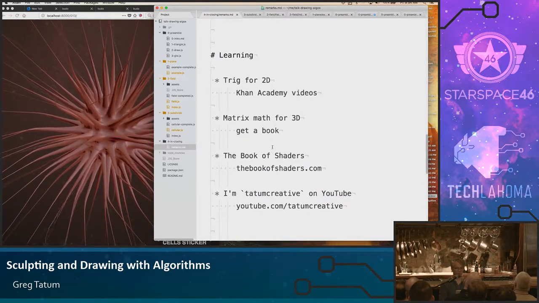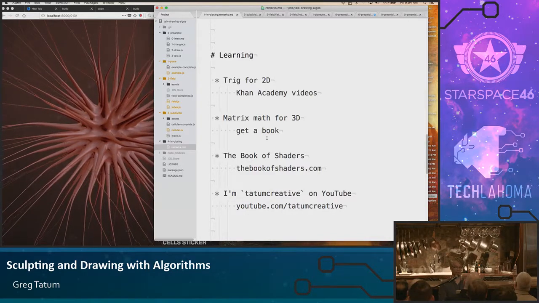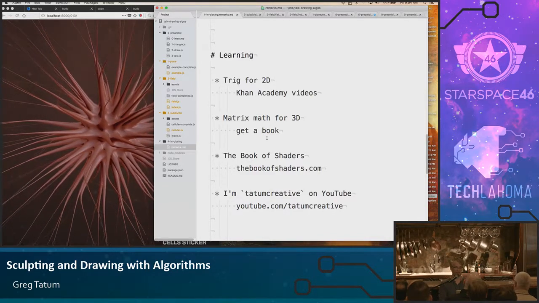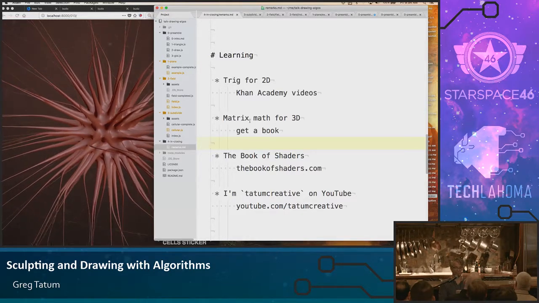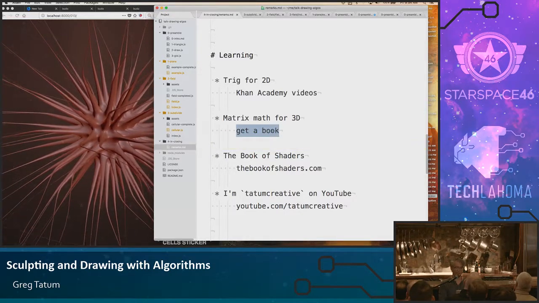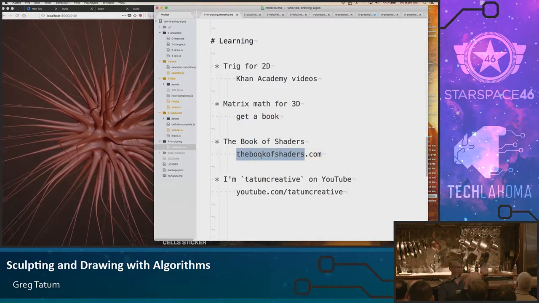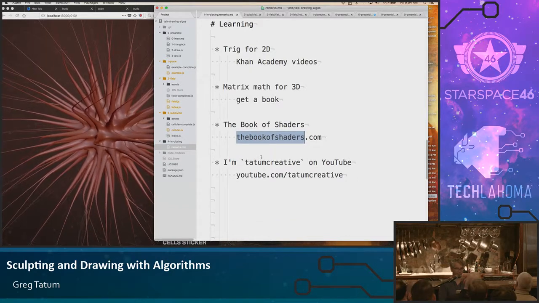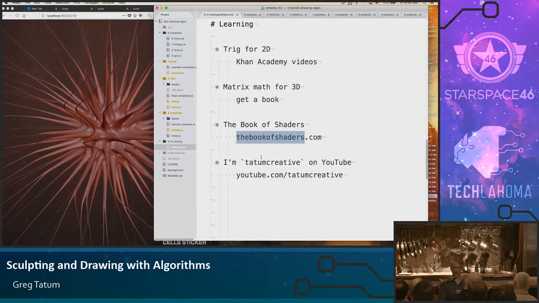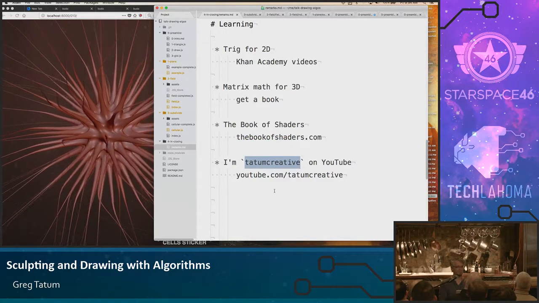And as far as learning, if you want some resources, Trig for 2D, it's been a while since Trig, or you didn't ever take a Trig class, that's kind of 2D, which is the math you need. Matrix math for 3D, I'd recommend just getting on Amazon or something and getting a book. If you want to do shaders, which we've been writing shaders, The Book of Shaders is a great resource. And also, if you liked me rambling about my own process, I do that on YouTube as well, under Tatum Creative. So you can find me there.